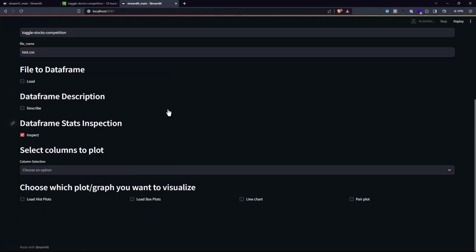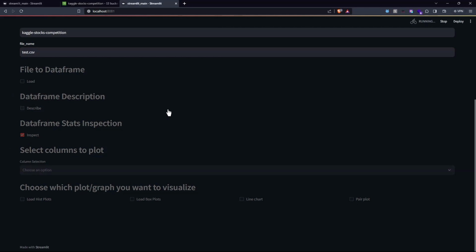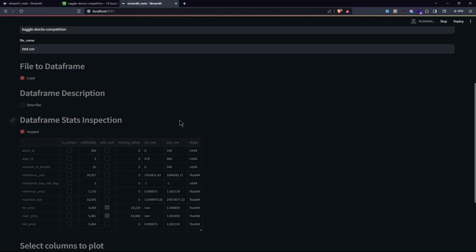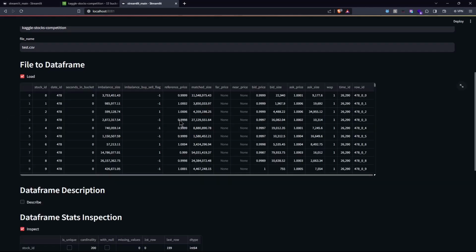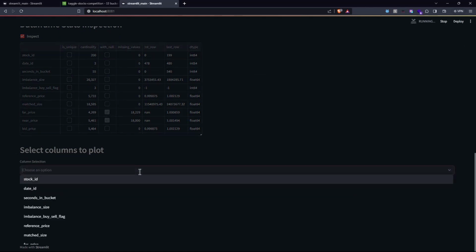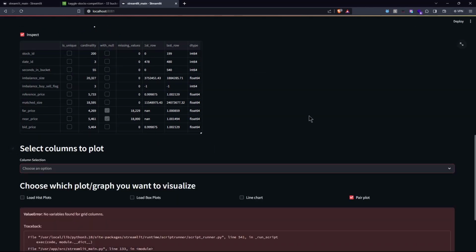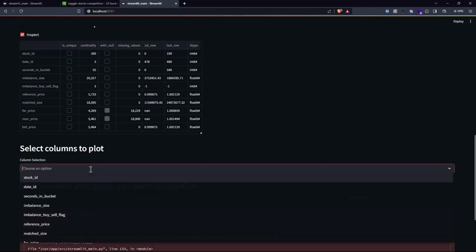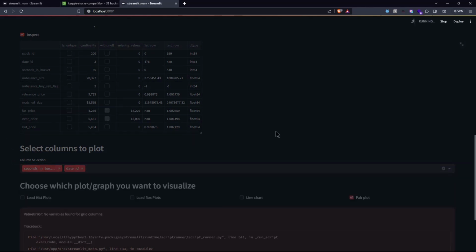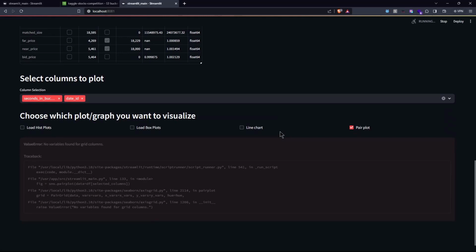We can see inspect, this will give us the stats. Load, this will load the data frame. We can plot, we need columns. Since we don't have any columns, it says no variables found. Let's use these two columns, and it will give us the pair plot in the end.